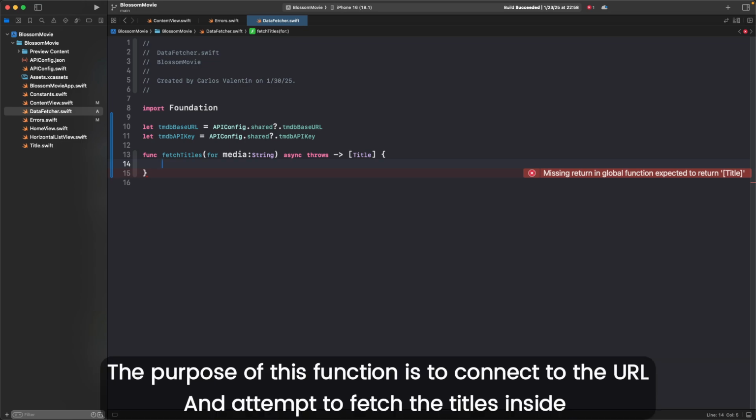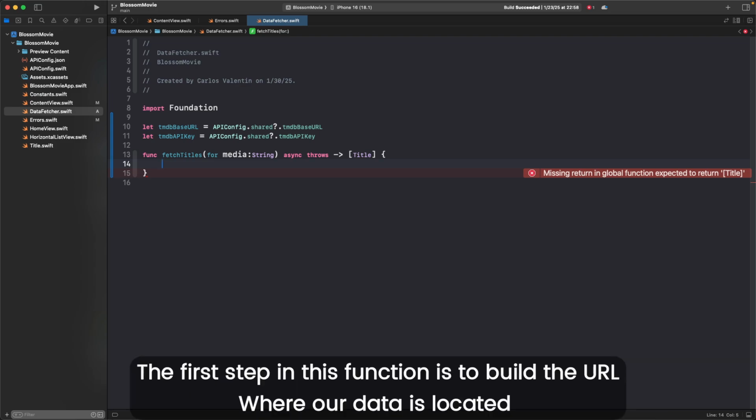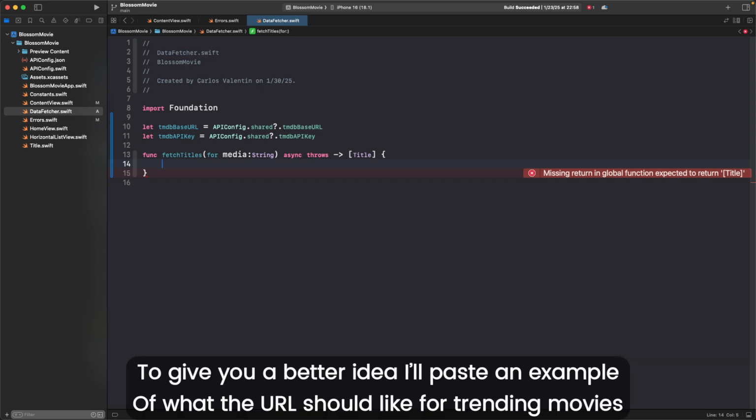The purpose of this function is to connect to the URL and attempt to fetch the titles inside. The first step in this function is to build the URL where our data is located. To give you a better idea, I'll paste an example of what the URL should look like for trending movies.